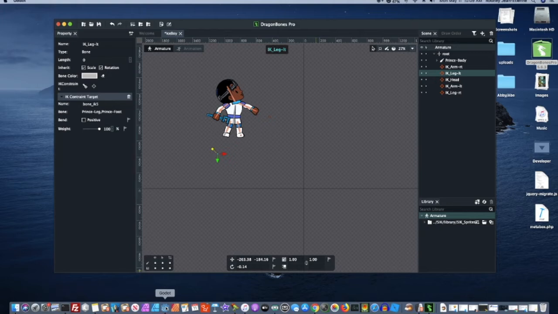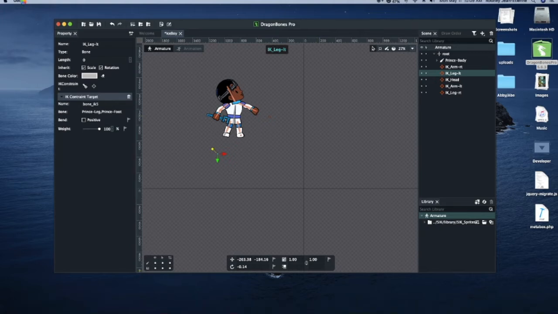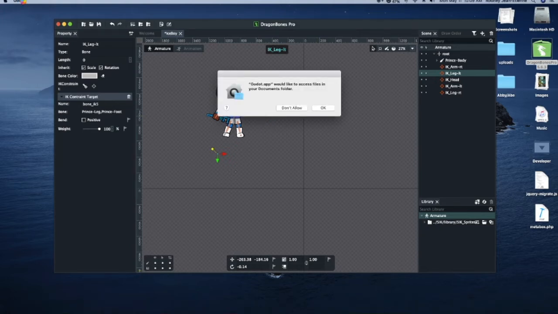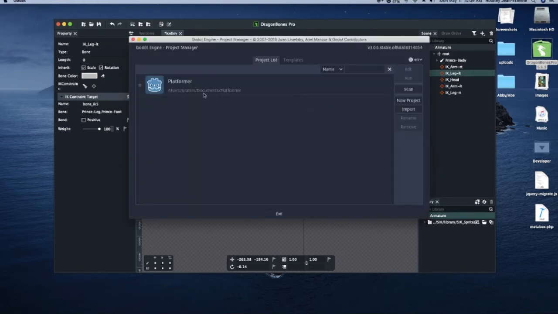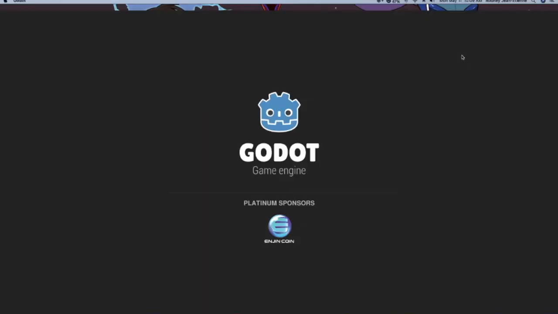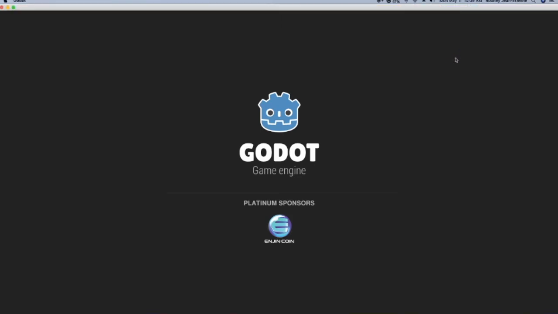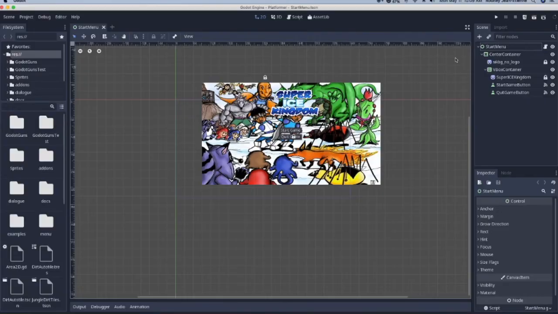Now this Godot right here. So let's go to here. Yeah, allow. Come on, man. So this is what I have. I'm gonna run it. So this is Godot Game Engine. I don't even know if this is the newest one. This still might be the old version. But I'll just give you an idea of what we did.